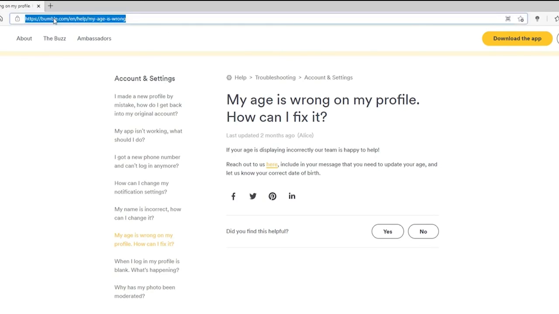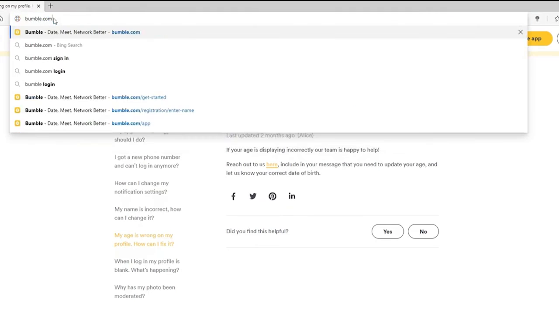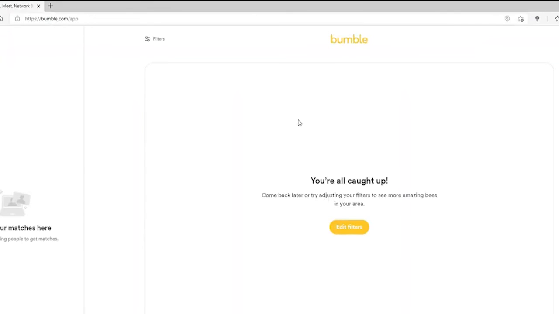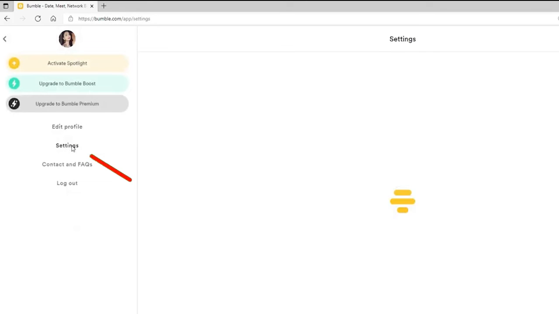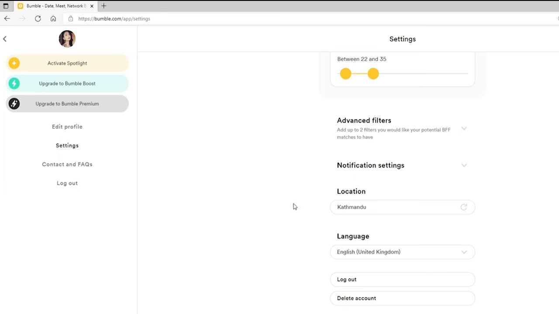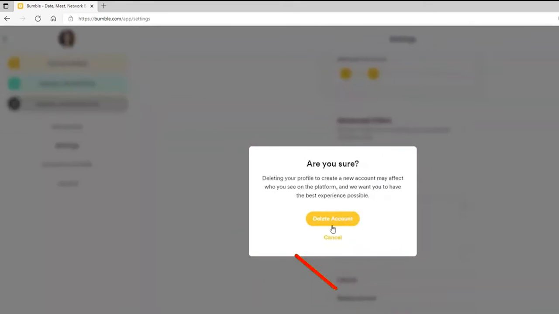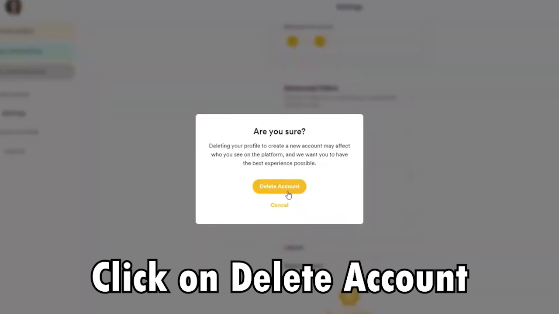If you don't want to do this and you'd like to find another way to change your age, the only thing you can do is to go to Bumble.com and sign into your Bumble account first. Once you're logged in, you can go to your profile picture at the top left and click on it. Now click on settings and scroll all the way down and simply delete your account. Confirm your deletion by clicking on delete account.